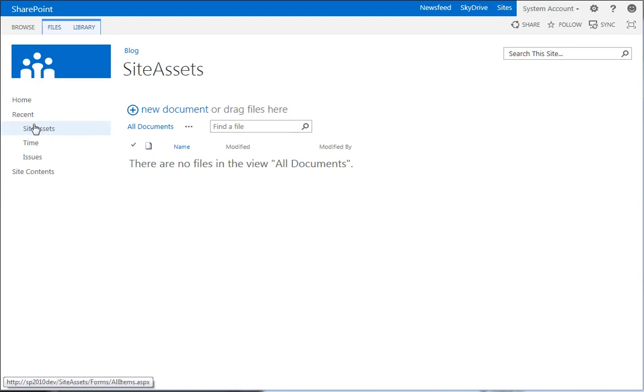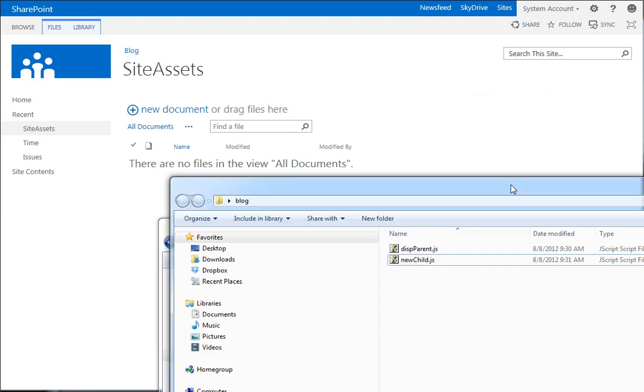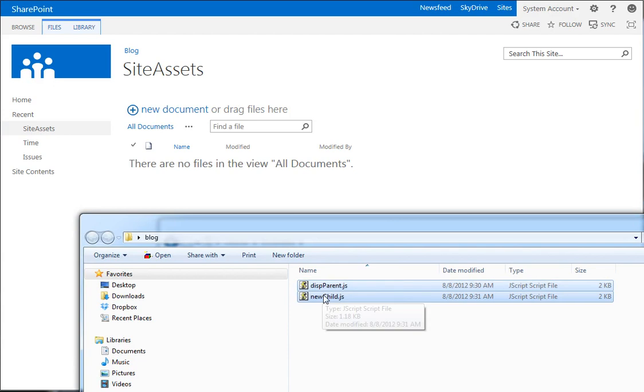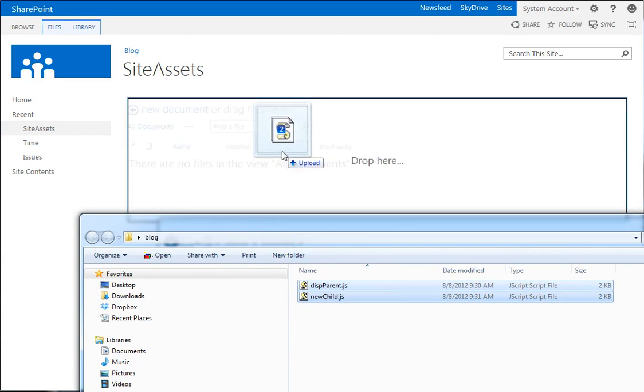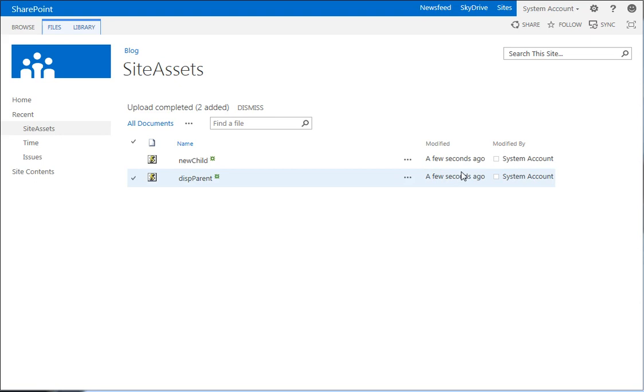So let's click on the Site Assets library, and you can see we can either add a document or drag files here. I like the drag files here functionality, so I'm just going to do that. Let's open up our scripts. Here they are. We'll highlight them, and look, we can just drag and drop them here. And it uploads the scripts for us. All right, so we're all set, and we're ready to go to the next part of our little application.